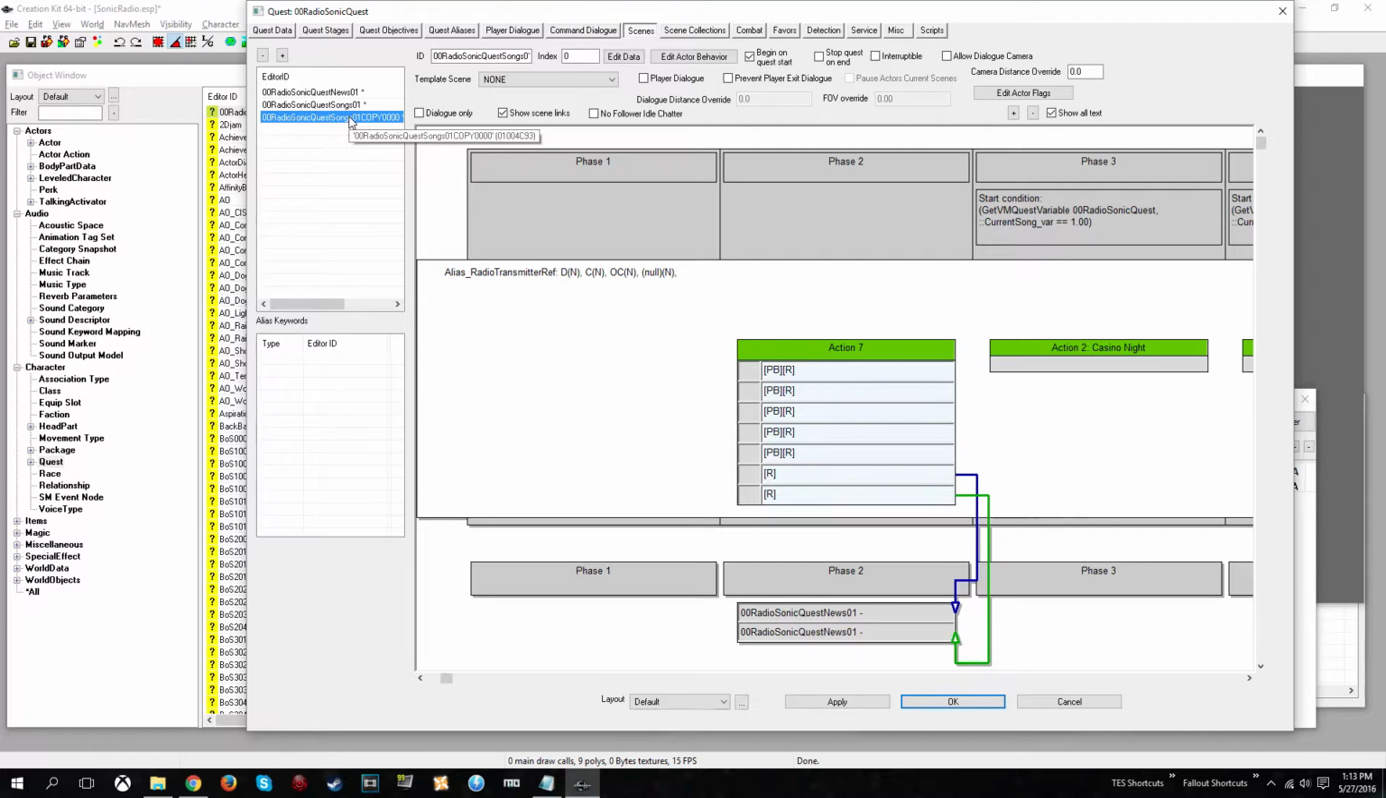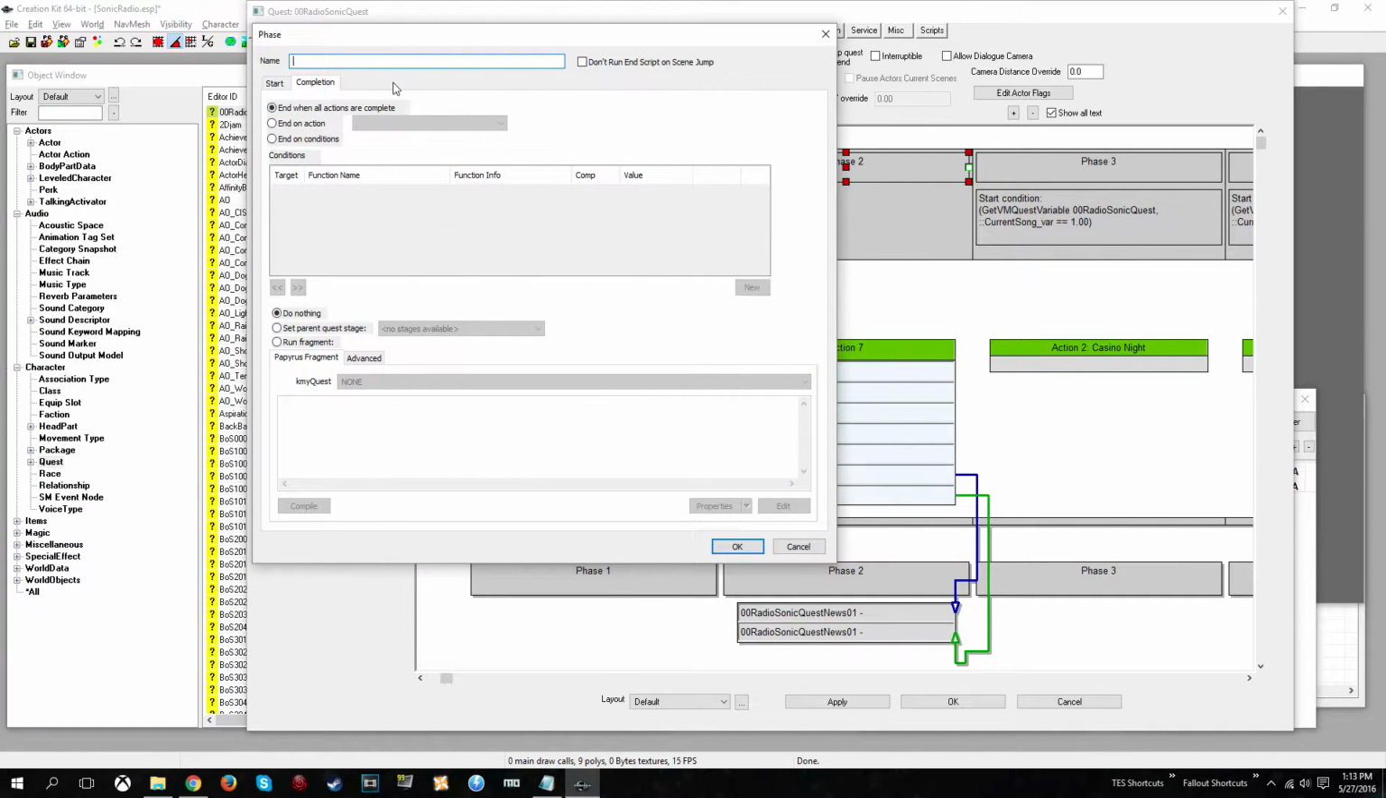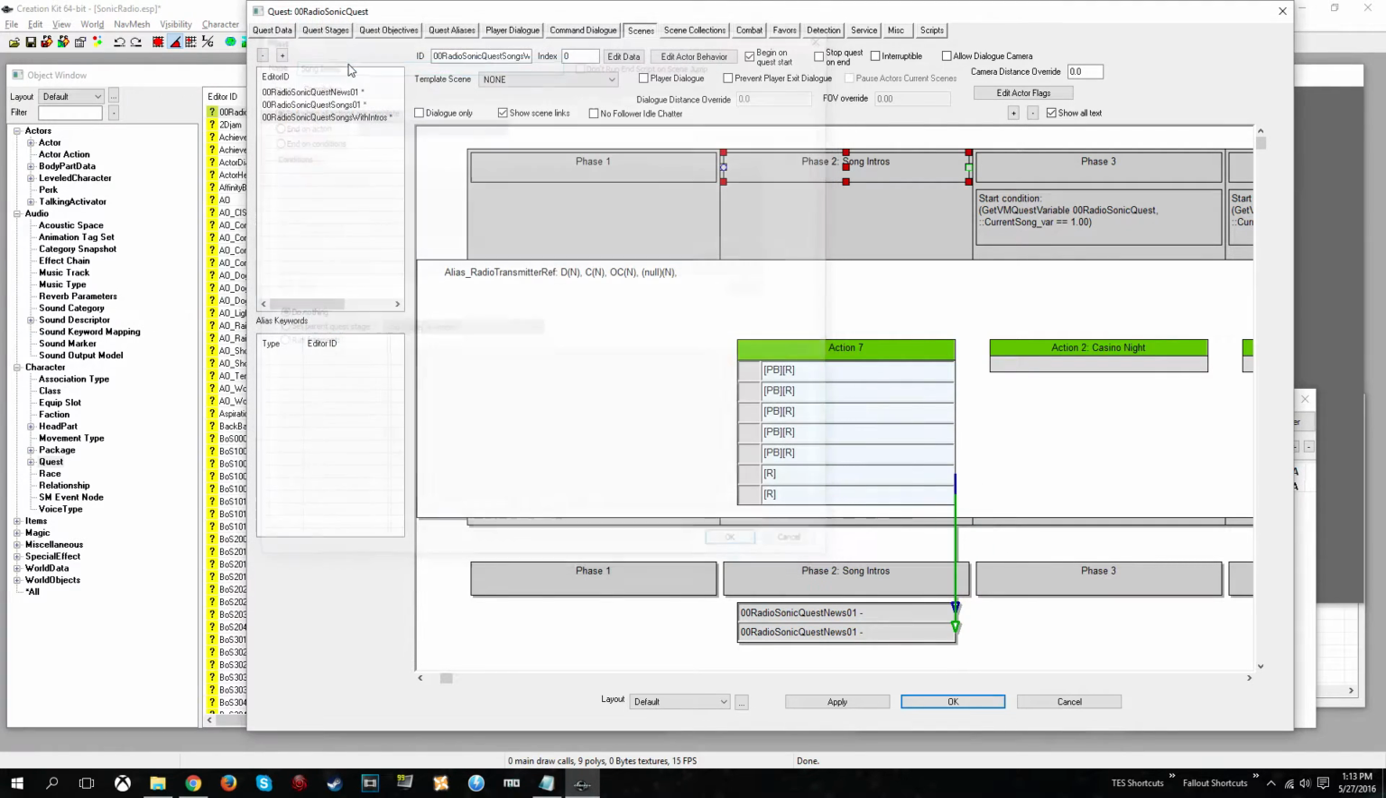So I'm going to rename the duplicate Songs with Intros. Bethesda has it as song intros, but I kind of feel like songs with intros is a little more descriptive, so I'm going to use that. And I click on this, and I'm going to go ahead and name phase 2. So I'm going to double click phase 2 right there on the top box and name it song intros.